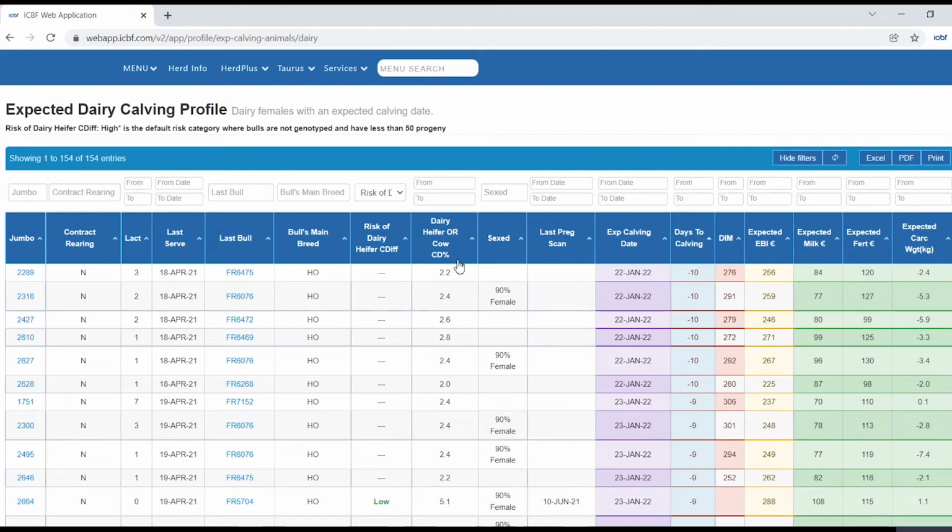Then we have displayed here dairy heifer or cow calving difficulties. Each bull has two figures, a different figure for heifers and a different figure for cows. So these figures here at the top, all the way down from 2289 to 2646, are all cow calving difficulty figures. For animal 2664, that's a heifer calving difficulty figure.